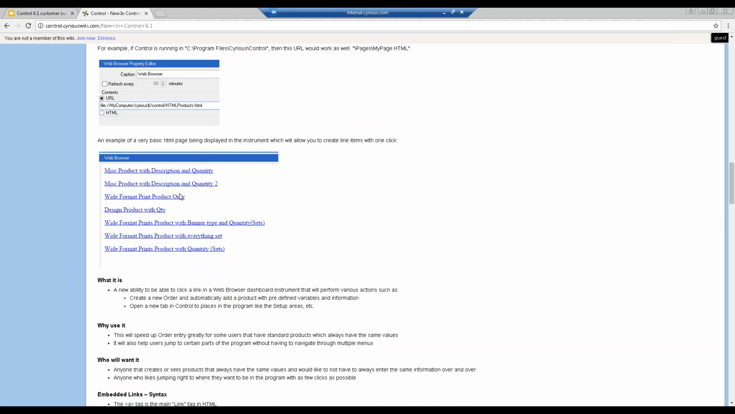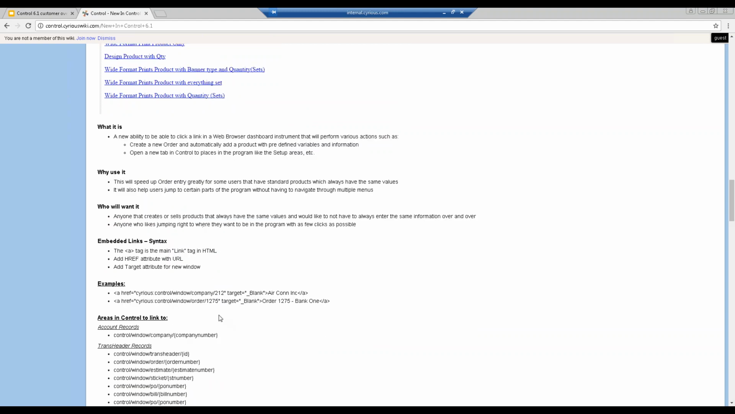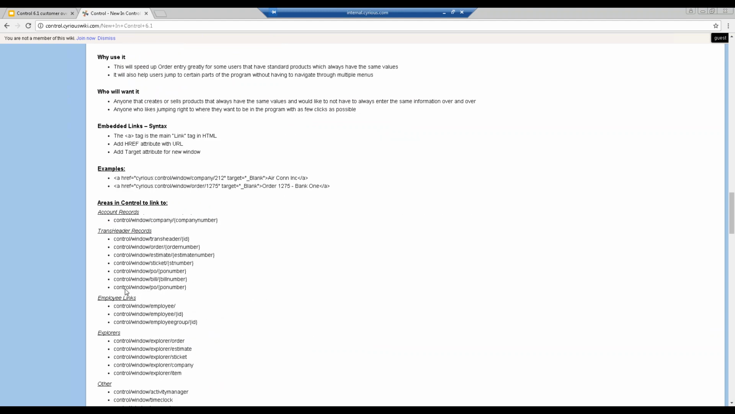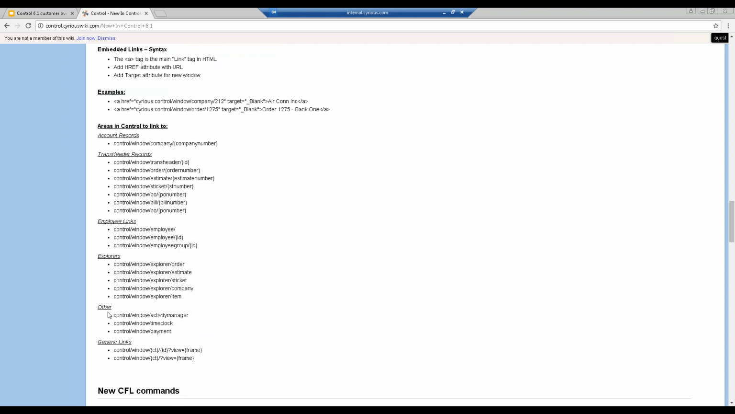And it gives you a couple of tools here. It talks about the syntax, the HTML tags, and the different links that you have access to. So it gives a person that has web development experience the tools to make a web page that can be pulled up from within the browser inside of Sirius and make links directly within the system, so that you can quickly create orders or estimates or add items based off of a few links that you create.